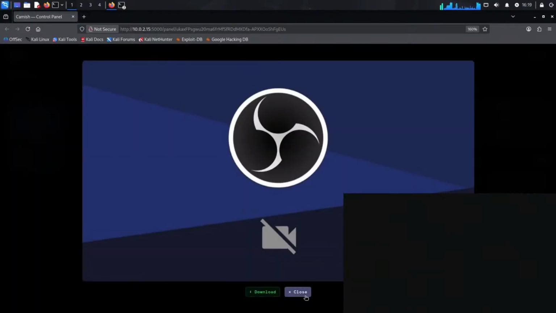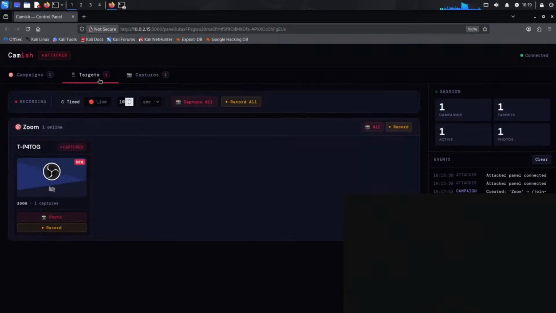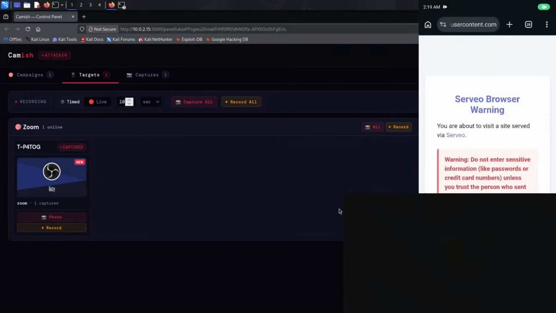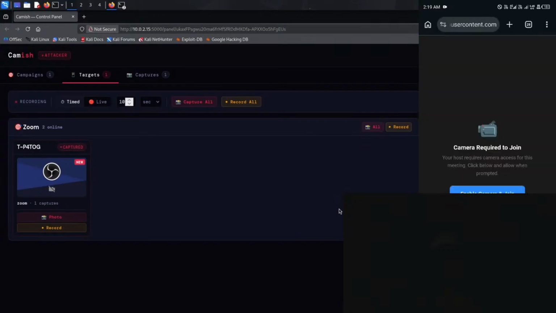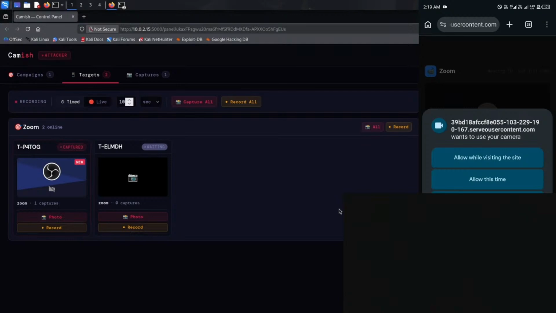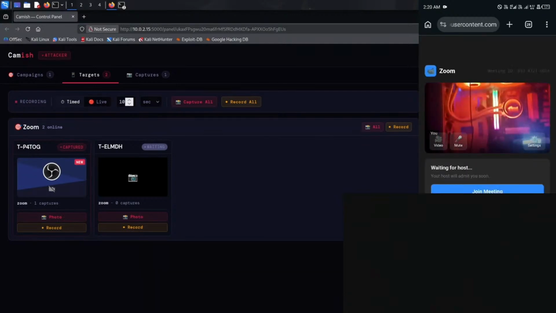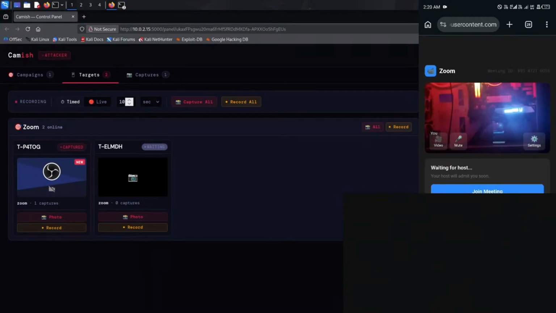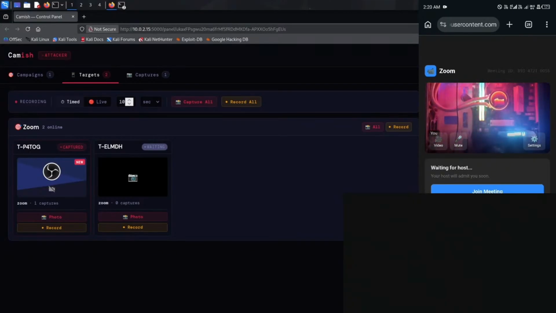Now let's test with an actual mobile device, where the threat is most realistic. Open the campaign link on a mobile phone. The Serveo warning appears. Continue to the site. Grant camera permission when prompted. The mobile front camera activates, displaying what appears to be a video call interface. Two targets now appear, one from PC, one from mobile.